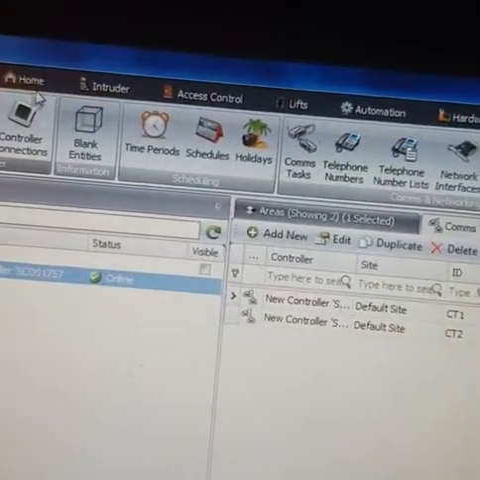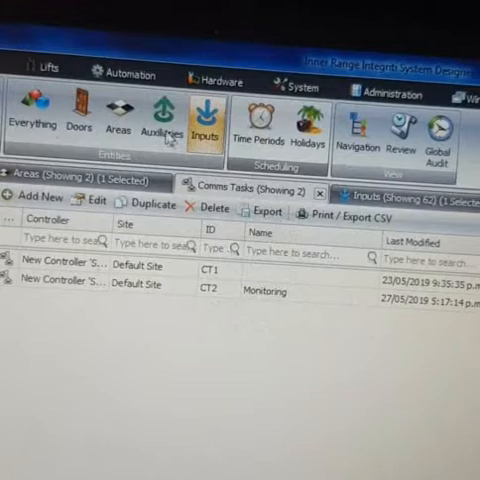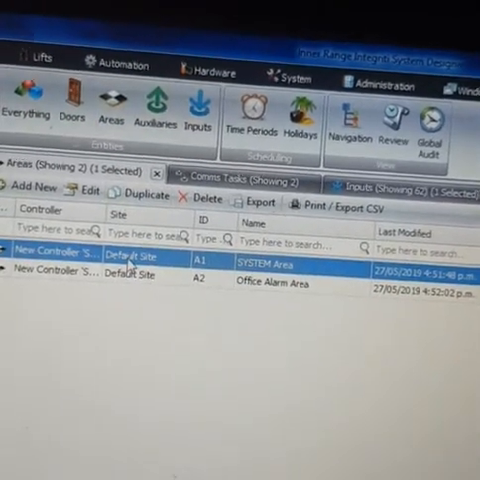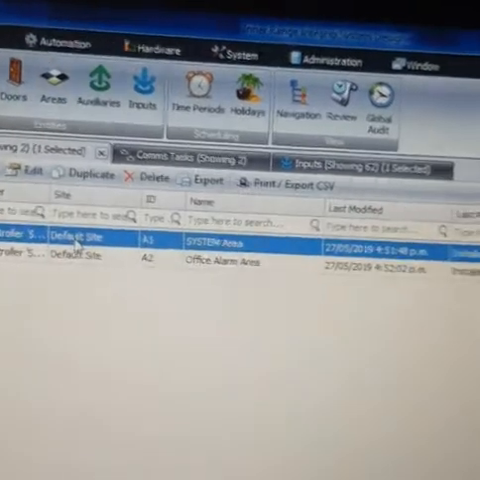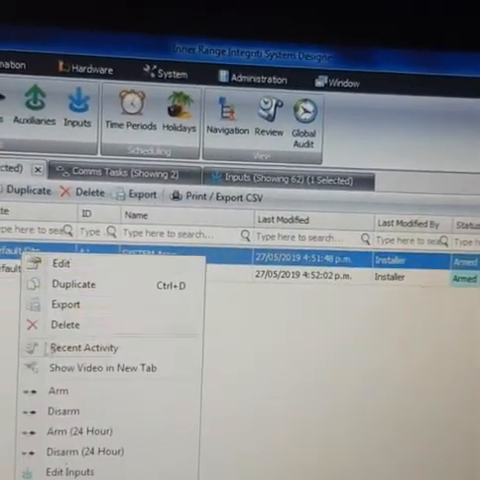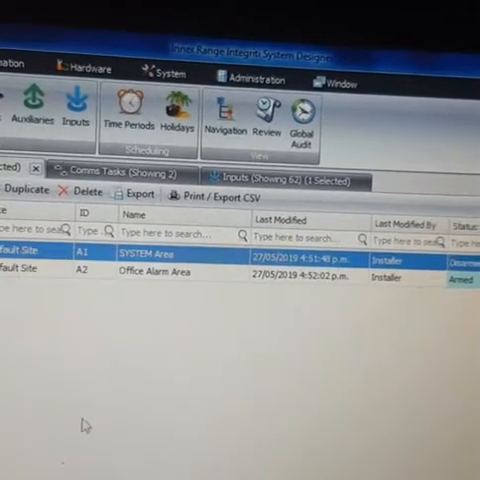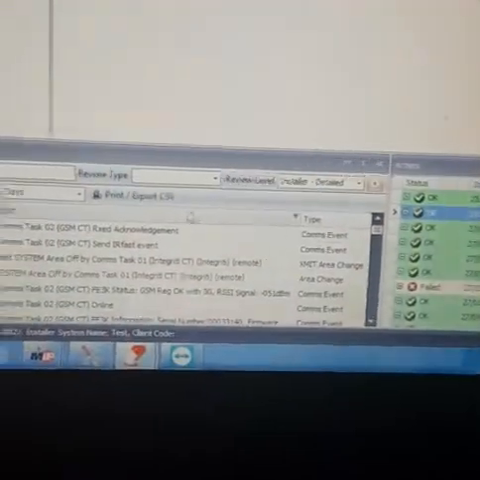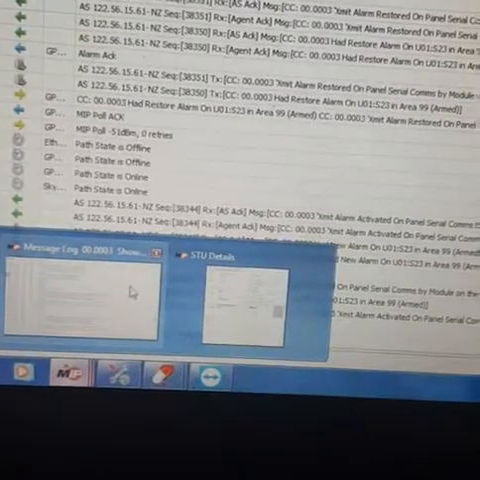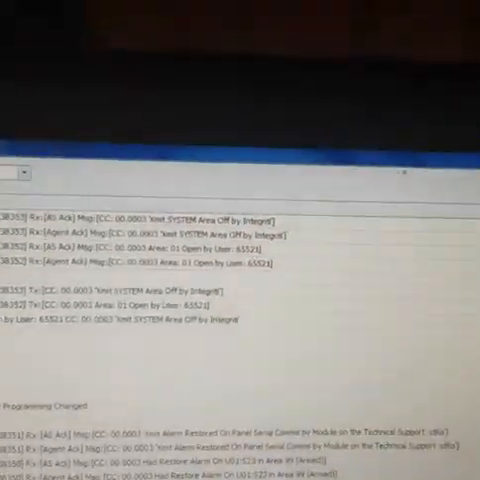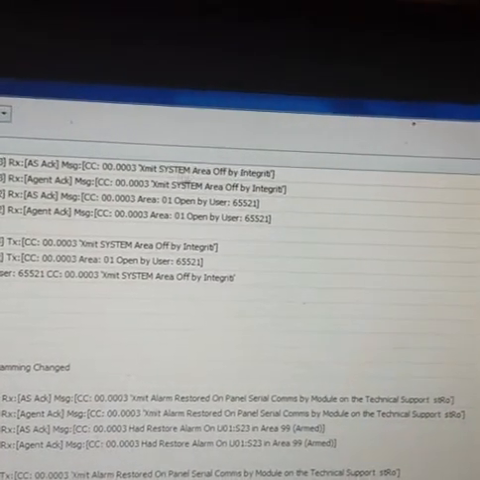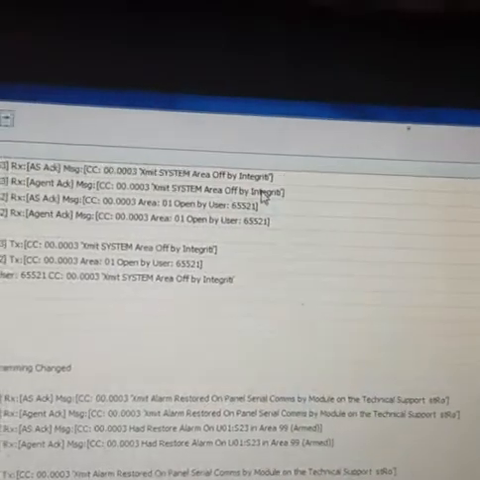So if you go to homes, and if you have any area setups to send the alarms to monitoring, you can see this area is armed, the system area. I can go disarm, and I can go check in my Multipath client software if it says transmitted areas. So this has now transmitted. The system area is off by Integriti.